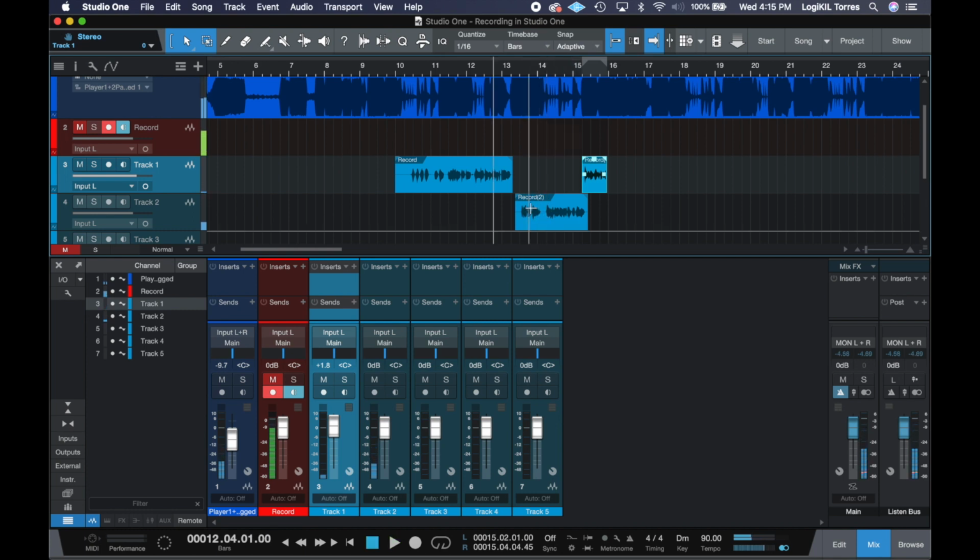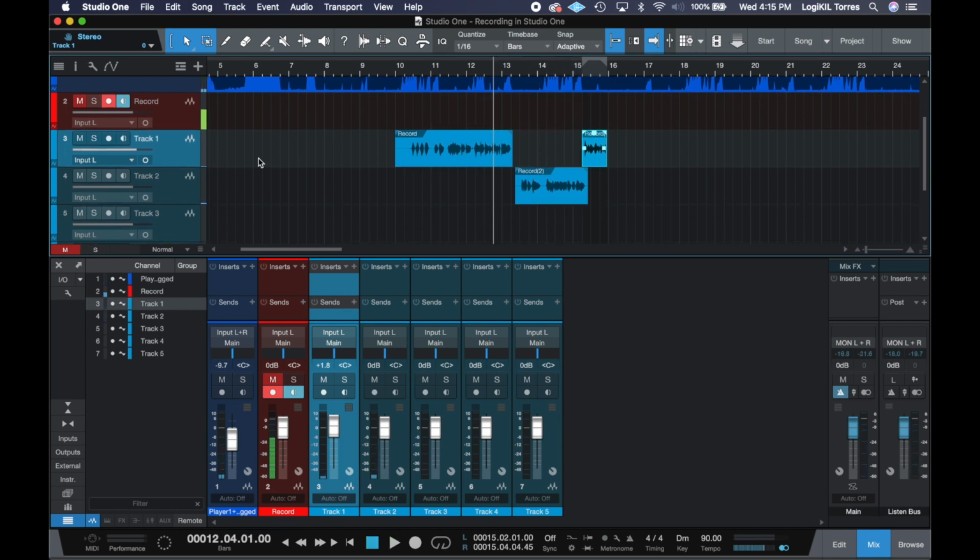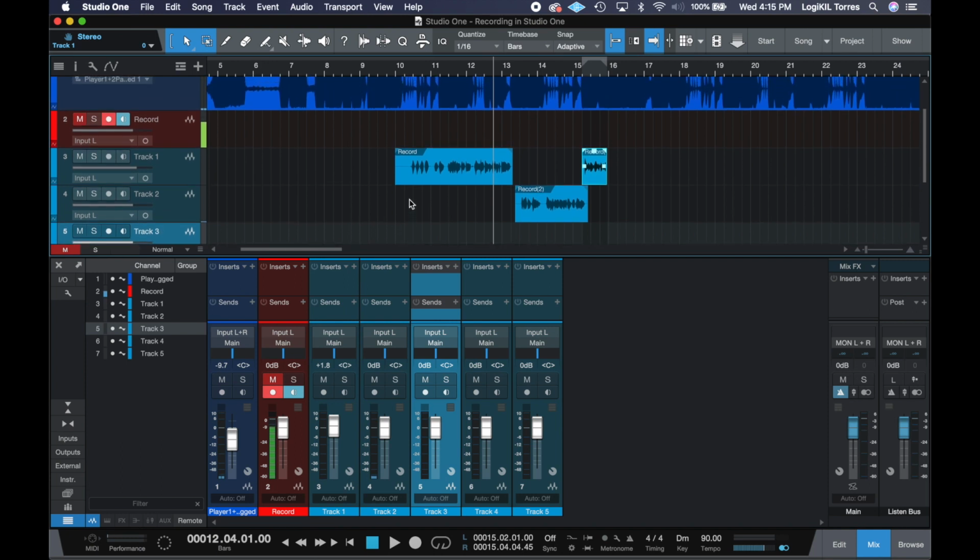Then you just keep going, baby. And track 1 and 2 are typically the leads, and then track 3 is usually my dubs. So this is just a quick setup, guys.